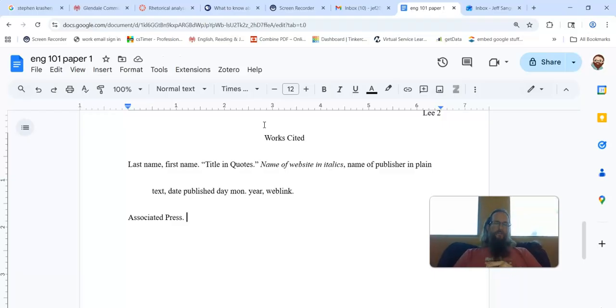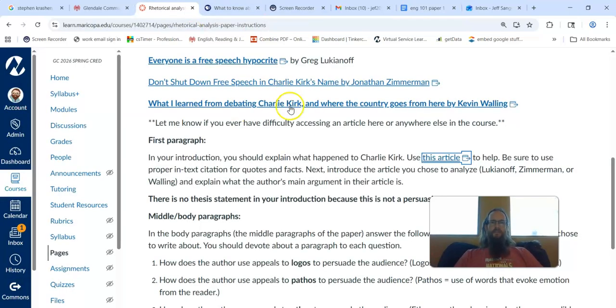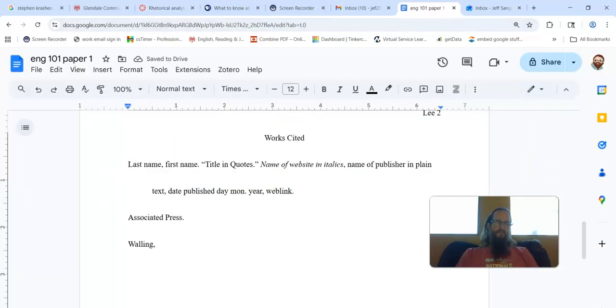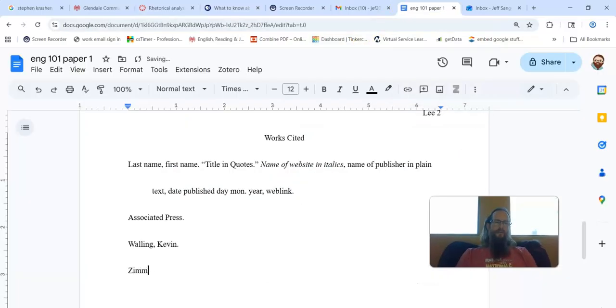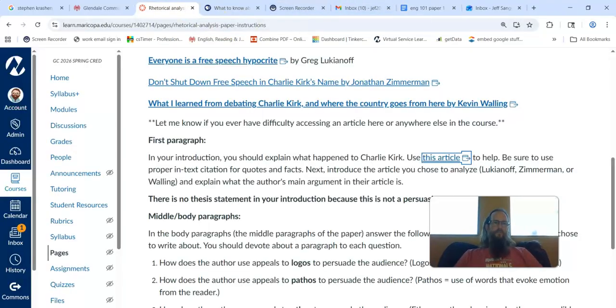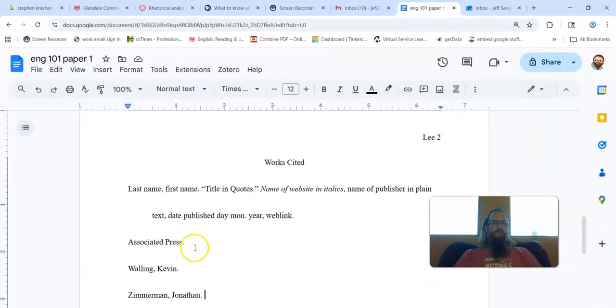If you're writing your paper about the Walling article, right, the Fox News one, and that's what you're focusing the rest of the paper on, what goes under last name, first name? Walling, comma, and then his first name, Kevin, right? If you're writing it about Zimmerman, then it goes Zimmerman, comma, Jonathan. Well, I got to be sure I spelled it right. Names are easy to misspell, and you got to get the spelling right.